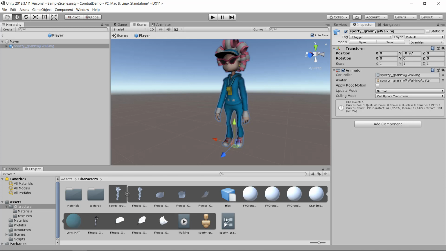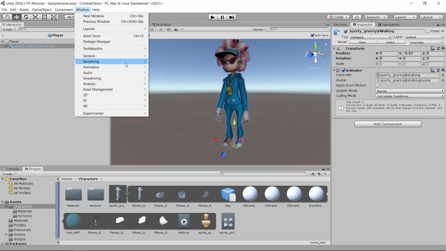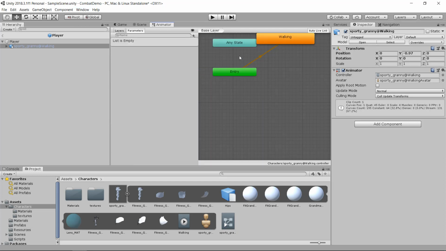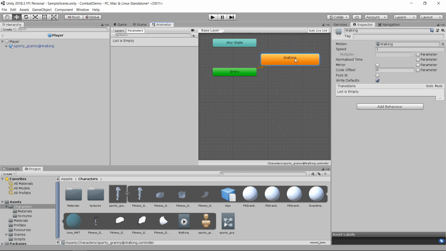So now we've generated a controller for our animator. And if we click on the animator window, if you don't see your animator window, you can always find it from window, and it's under the animation tab, and it's called animator, animator with an R. And so from this window, we can see our walking animation. And right now, this is just going to play by default, but it's only going to play once. This animation is not set up to loop.